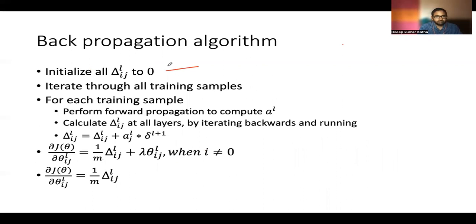So this is how the backpropagation algorithm works. Initially we initialize all the gradients, whatever we call delta values, to 0. Then we iterate through all the training samples. For each training sample, we do forward propagation to calculate the activation neuron values, then we calculate the error values and update the delta values, and then we go to the next training sample.